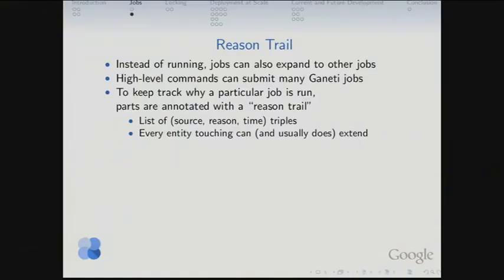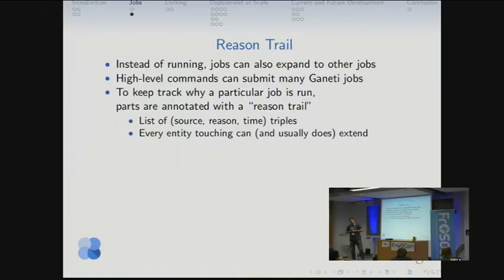And as I said, every entity that touches a job in some way or another, as the command line, the daemons taking over, the handing off to other daemons, etc., can extend that reason trail. That's why there's a list, and usually they do. Also, if you have a lot of tools before it actually hits Ganeti, then you can also extend the reason trail there. And that's the main point. If one job expands to a lot of jobs, then the reason trail is inherited.